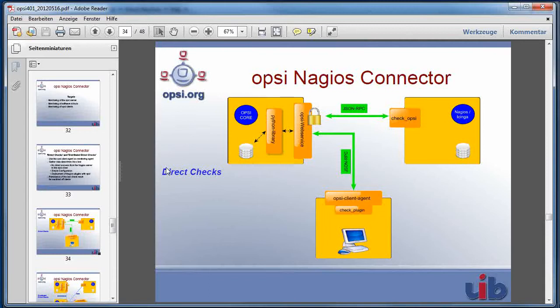So a normal direct check is done in the way that the Nagios server sends the check opsi plugin over the web service as a request to your opsi server, and the opsi server uses the opsi own possibility to connect to the client using the opsi client agent's web interface and tells the opsi client agent to just execute a check which is installed on your client to fetch the results, send the results back to the opsi server, and the opsi server gives the results back to your Nagios server.